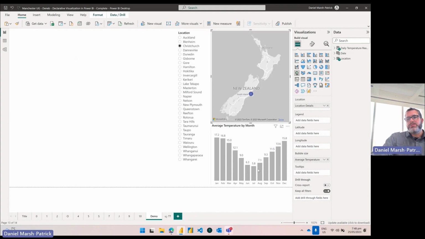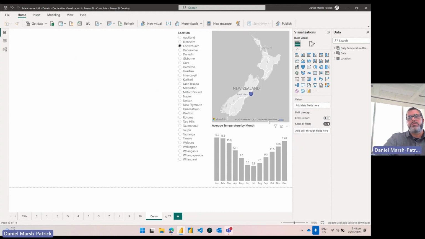We've got the average temperature by month. Notice this time of year, stuff's upside down. It's cold and dark. So we're going to do what we just saw, which is to produce a really dense visual, information dense.